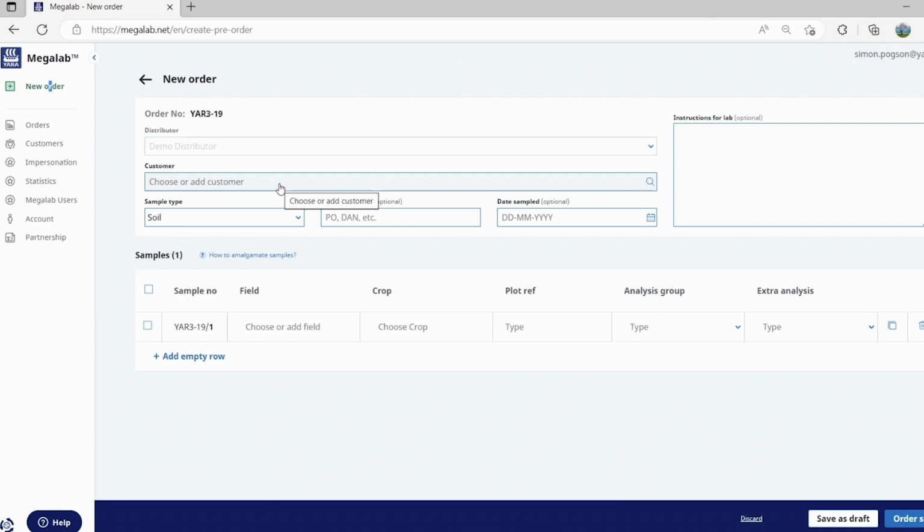You can probably see the kind of information that you would want to give to us as the lab, and we want to receive in order to do the analysis. And it's very much like the paper order form.